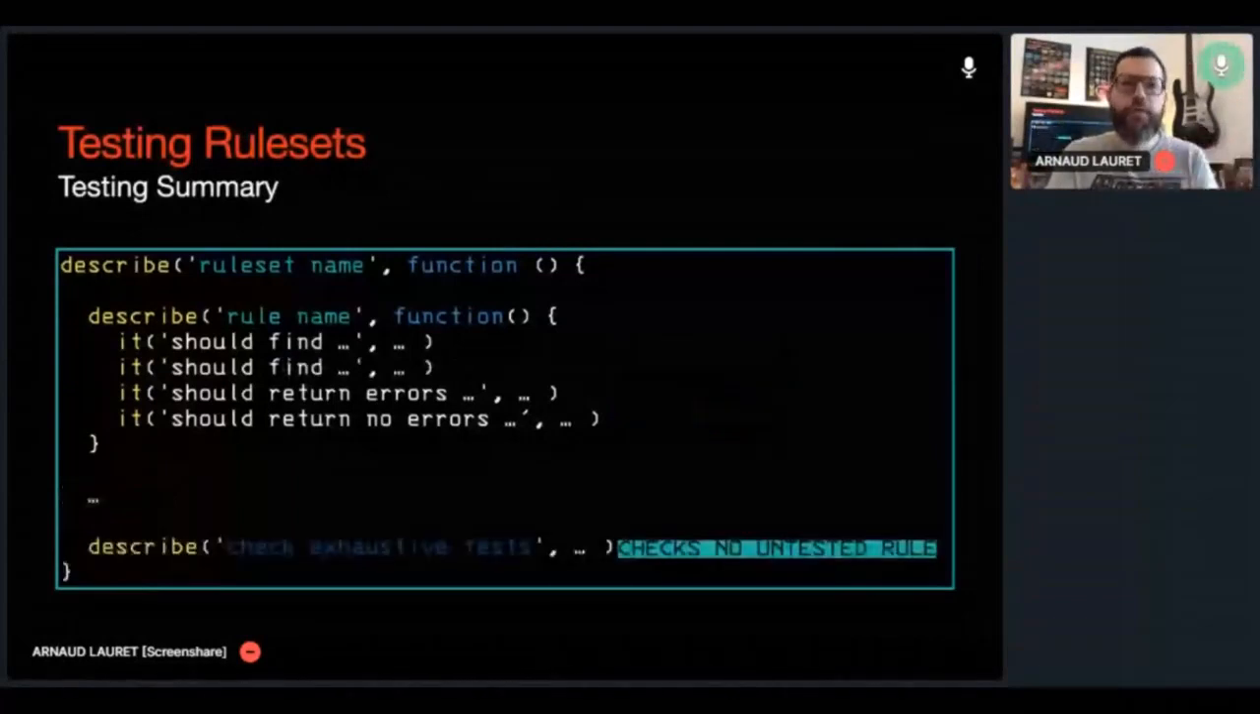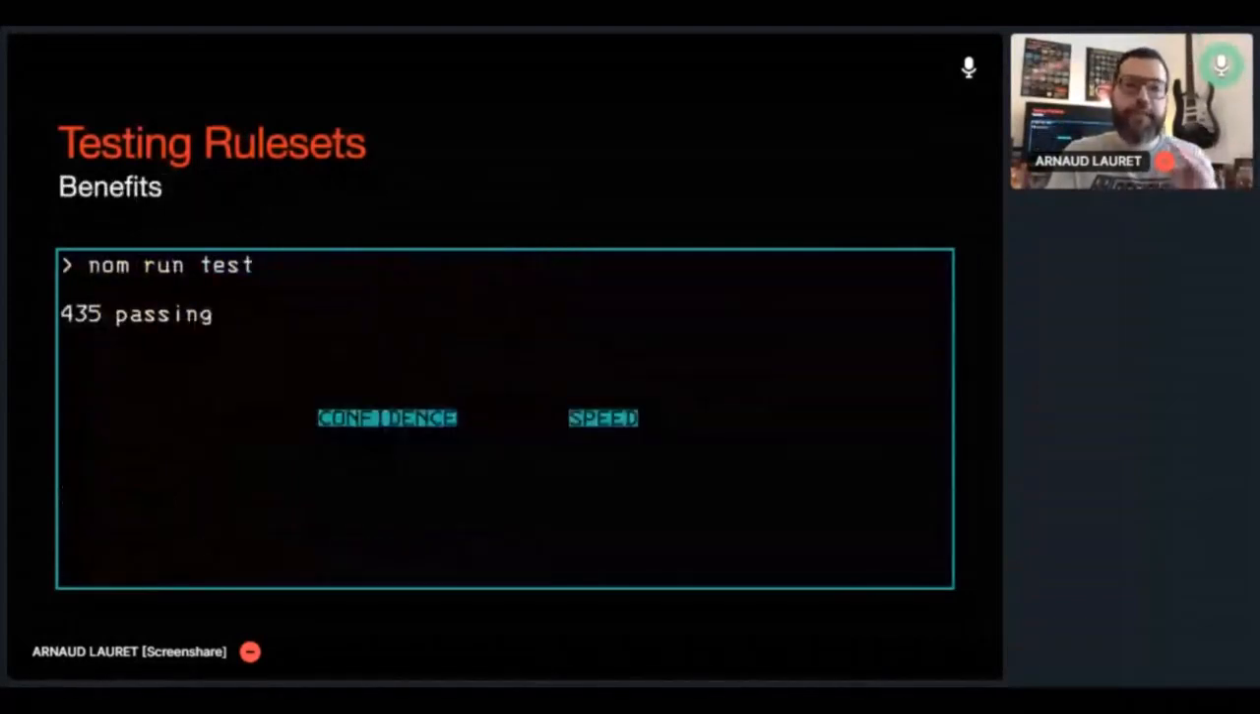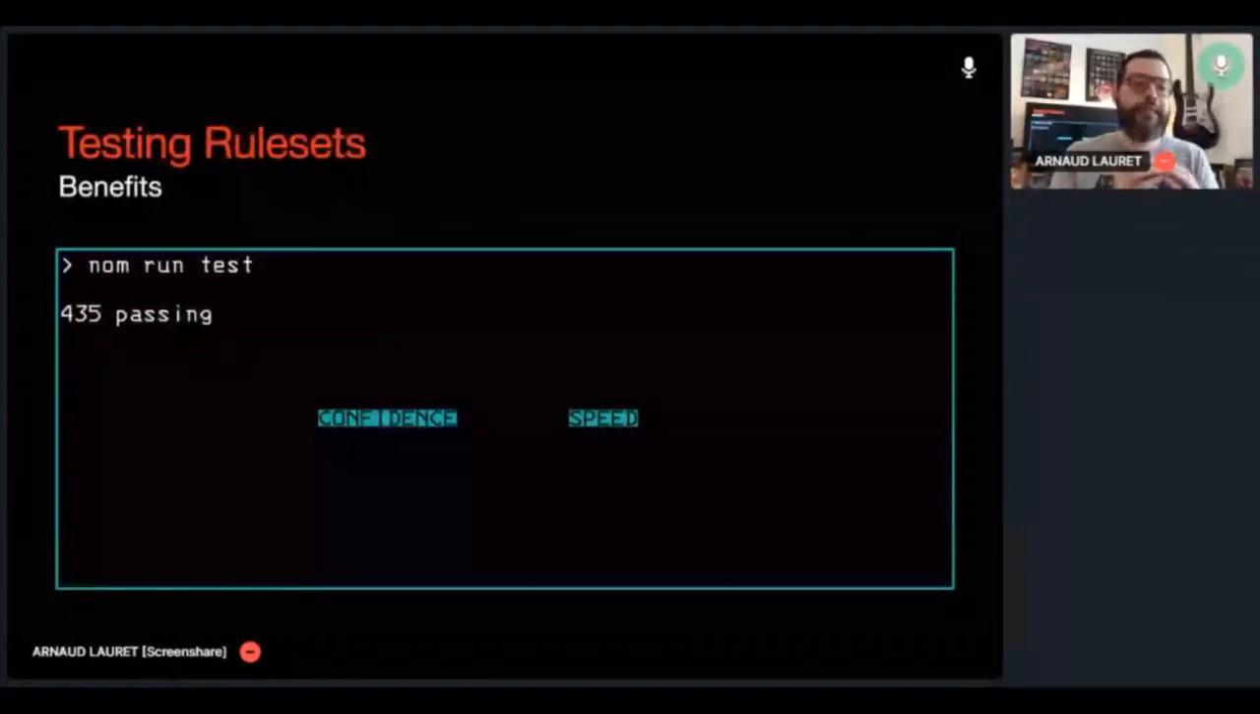I now have more than 400 tests to check my 71 rules. That makes me confident, and so I don't need to double check what has been checked by Spectral rule sets. And icing on the cake, I can design new rules very quickly and very surely.